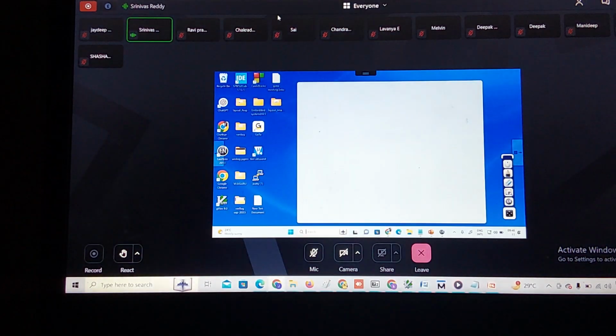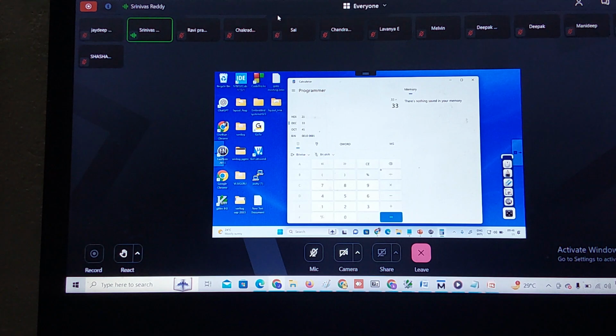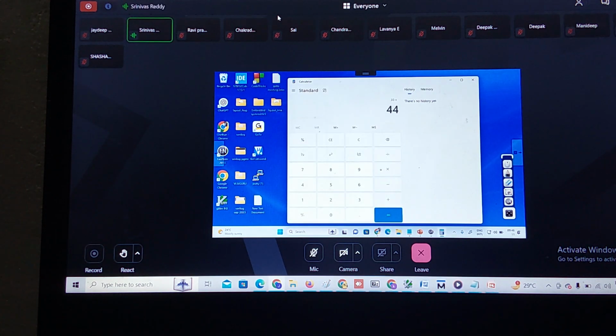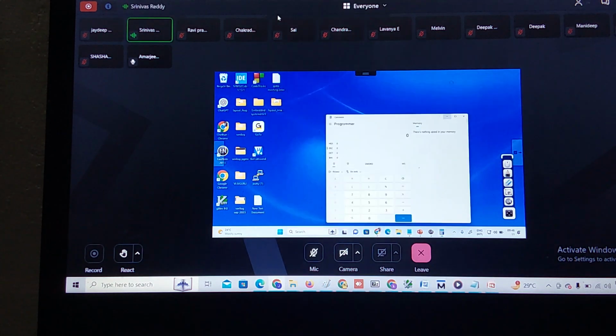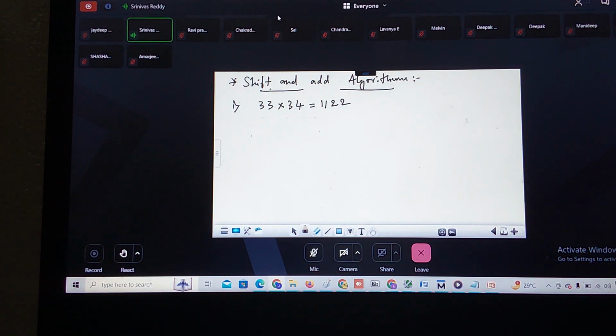Let us take the calculator. What is 33 into 34? The result is 1122. Correct. So how to develop the algorithm? Shift and add algorithm. I said that the shift operator is useful for doing some operations. What operations? Shift and add operations.